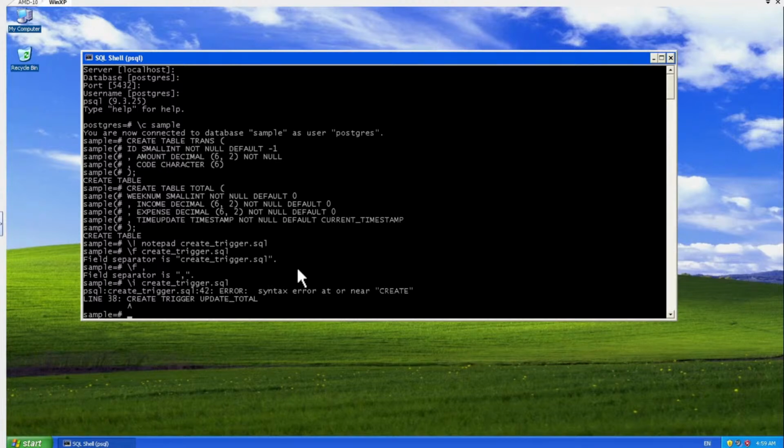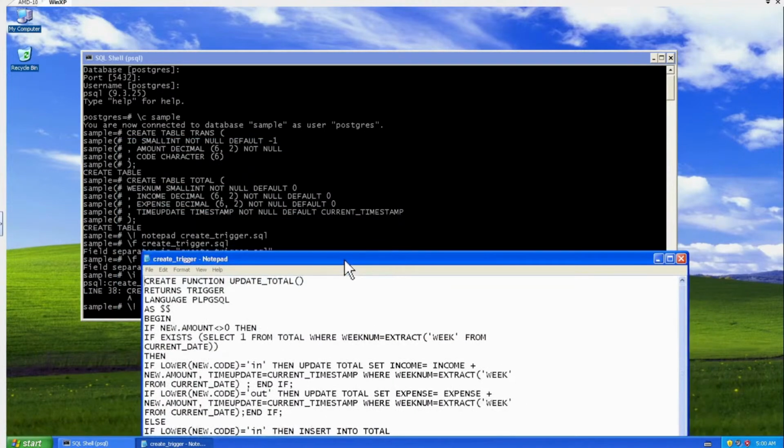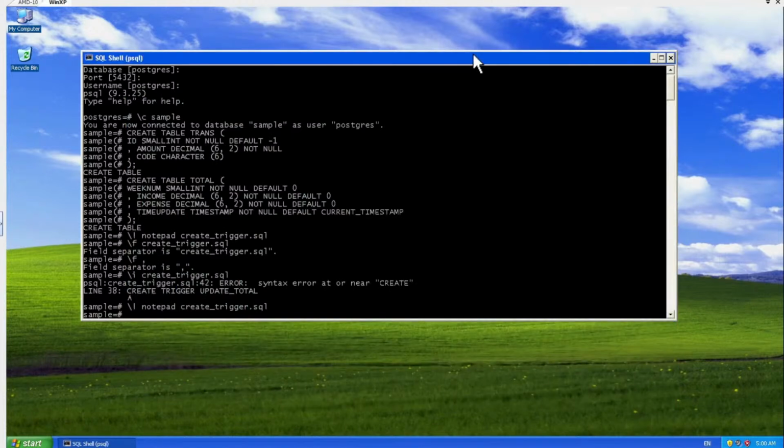To create trigger, error: syntax error at or near create, line 30, create trigger. So I don't know what this is, but let me try to figure it out. I will open it, and where is the near create? So it was the error near create trigger update total. Oh, I think sometimes this one requires a semicolon. I don't know why, it doesn't make sense to me, but let us see if that works, right? I will close it after saving, and then I will try to execute this one.